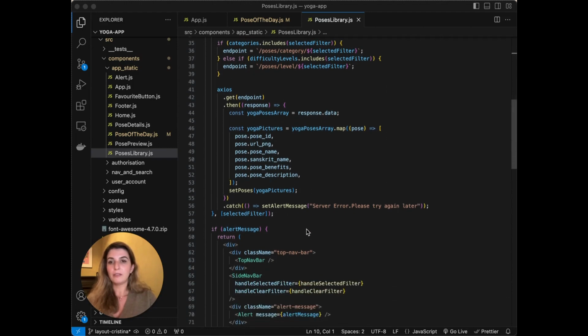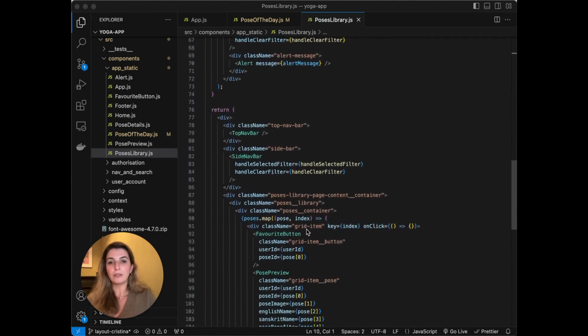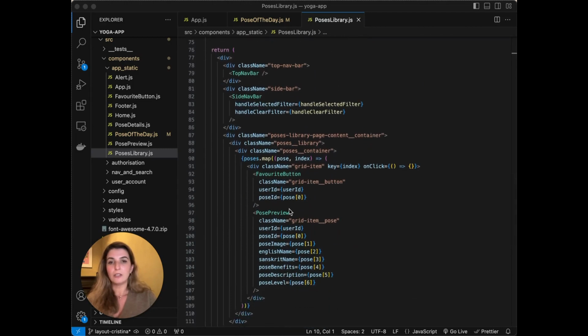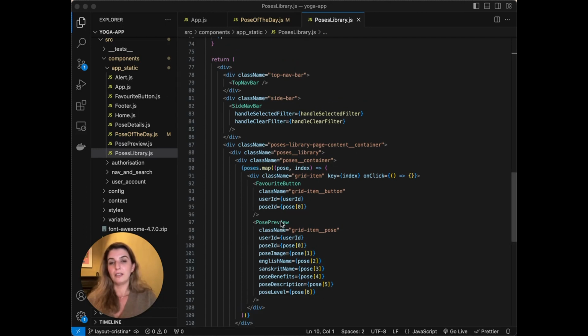And the component renders yoga poses as grid items. Each grid item includes a favorite button and the pose preview with image and the name of the pose. The pose library component is a crucial part of our yoga application. It allows the users to explore and learn various yoga poses, and the dynamic filtering and fetching make it a user-friendly feature.